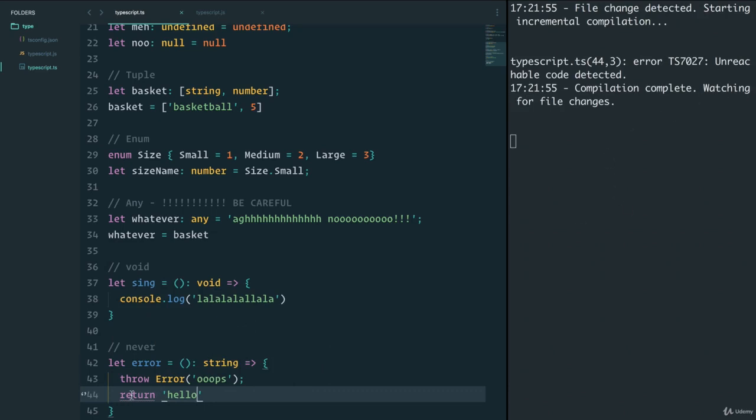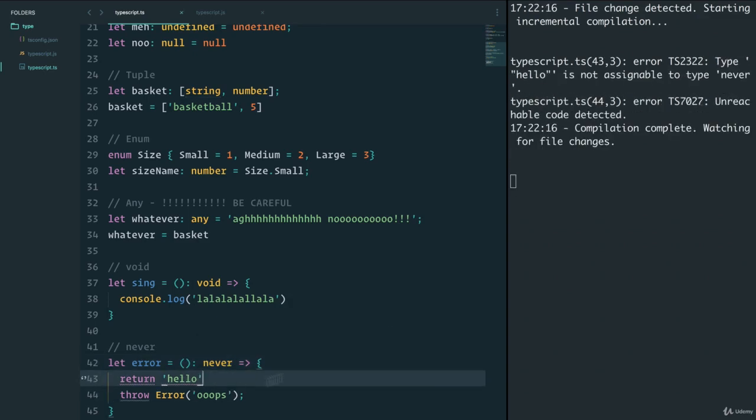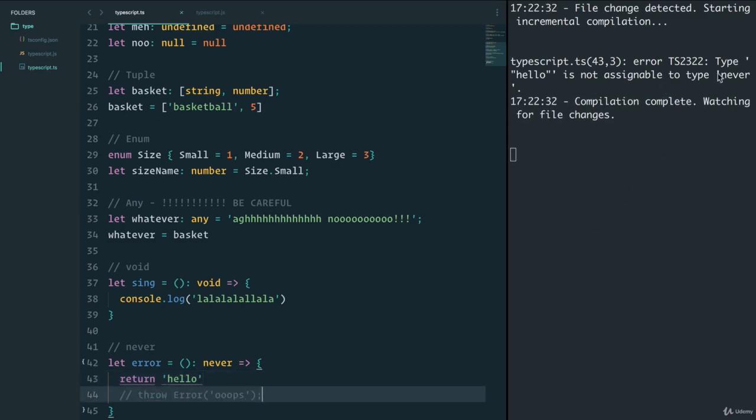We get an unreachable code error. But if I make sure we set this to never, we go up and save, and we see that we get two errors. One for unreachable code, which makes sense, and type hello is not assignable to type never. If I comment this out and save, again, I get that error once again because we're returning something.